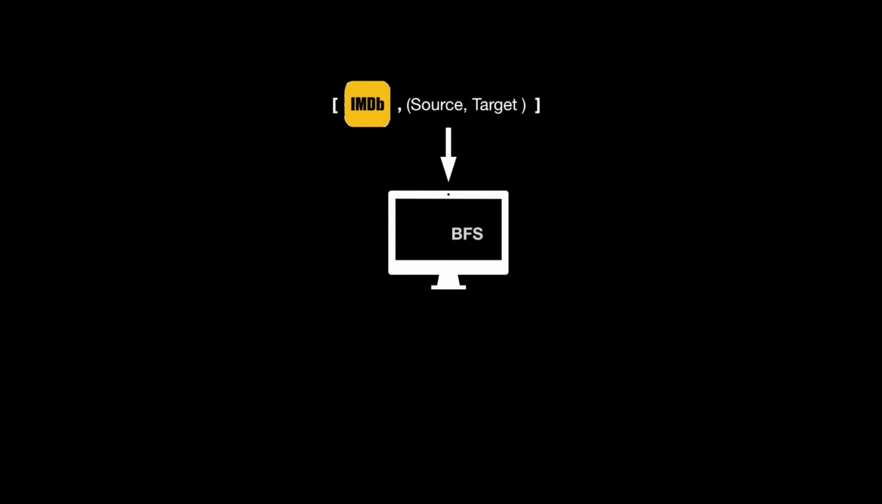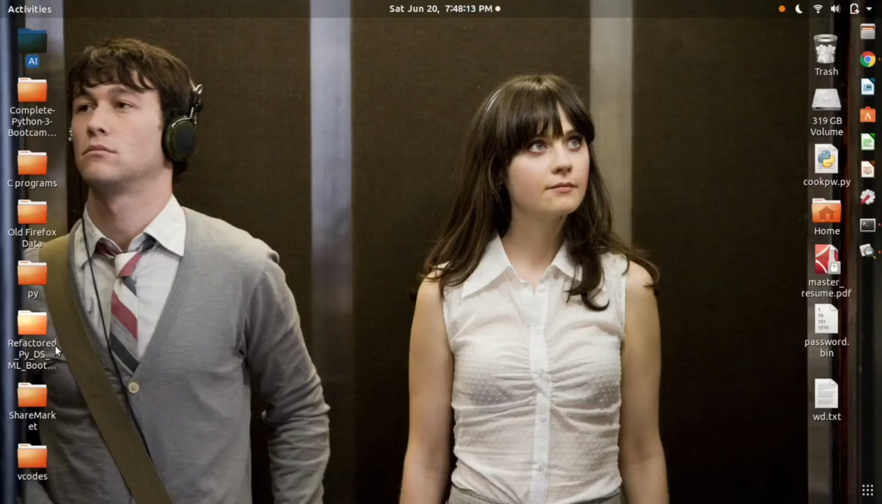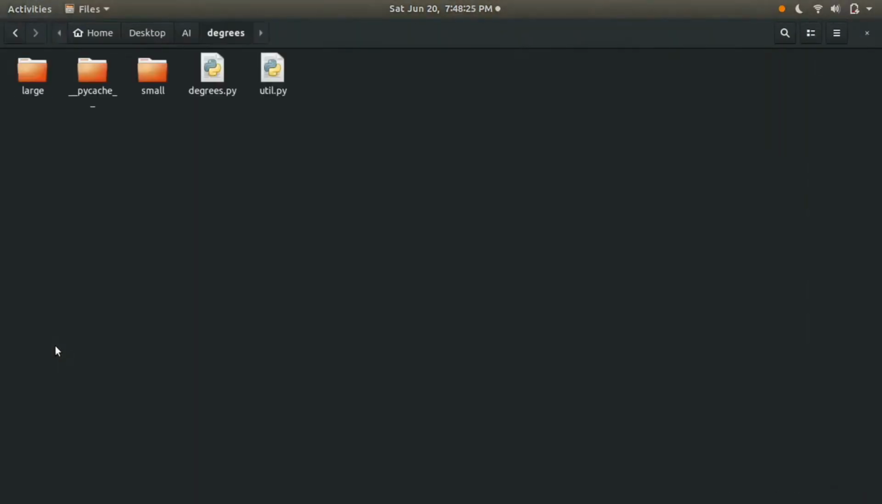Here we use BFS, or breadth first search algorithm, on the IMDb database of actors and their movies for the implementation of the project. Now let's go to my desktop to demonstrate how my code is working. CS50 provided students with the IMDb database and codes necessary to load those data into the memory so that students only need to focus on the problems that they are solving.